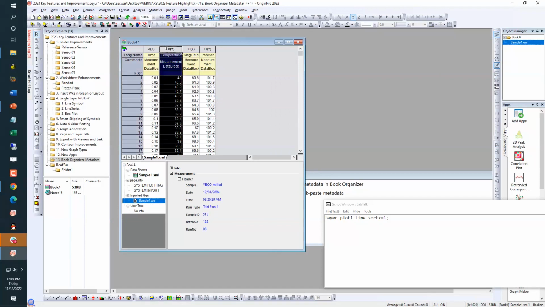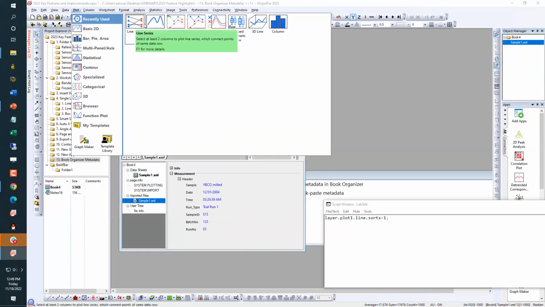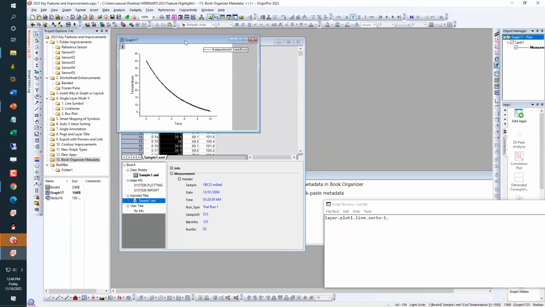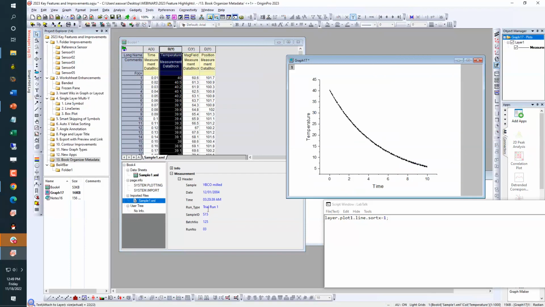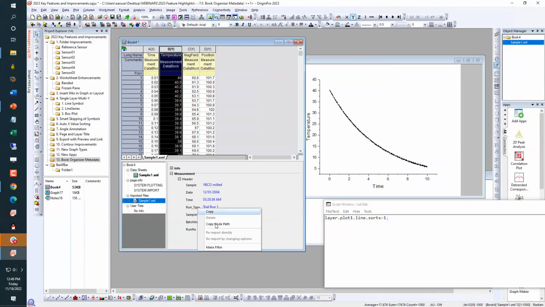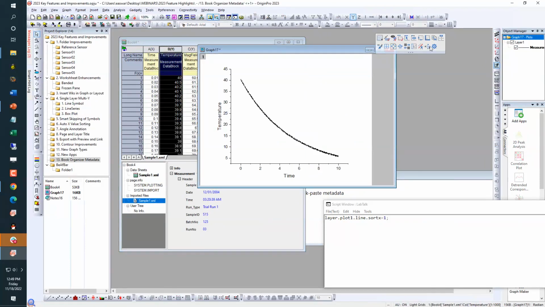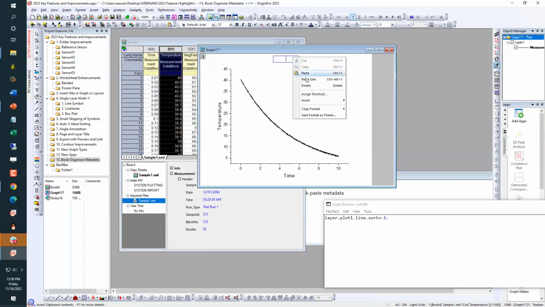Okay, now let's go make a graph. Let me just make a simple line plot. And let me say I want to add a page title here using one of the properties from here, for example, run type. So I can click on run type, right click and say copy node path. Okay, that's new. So I click outside the page, add this new property of page title. Then I erase that, right click, and I can say paste link.